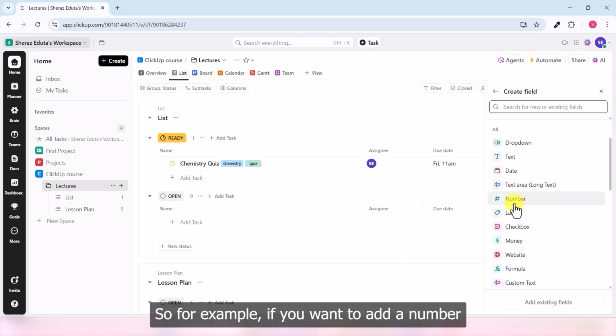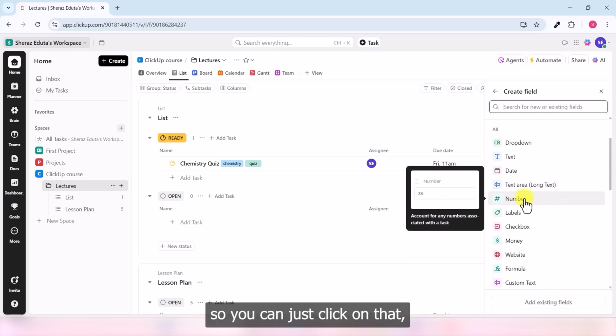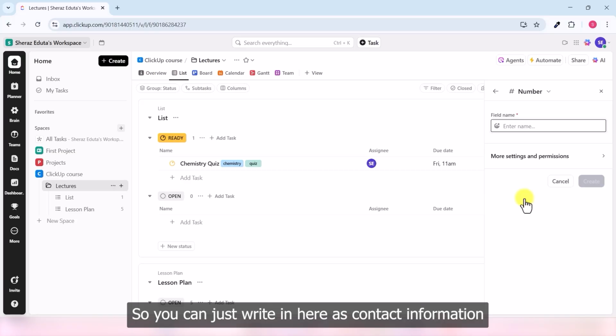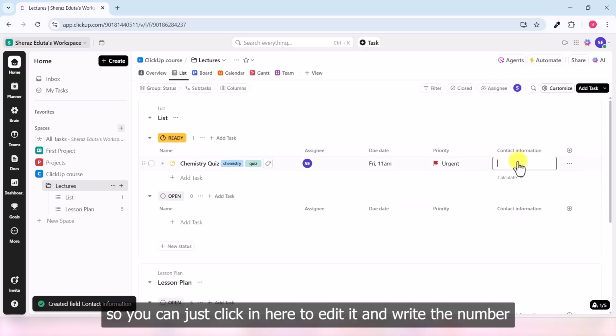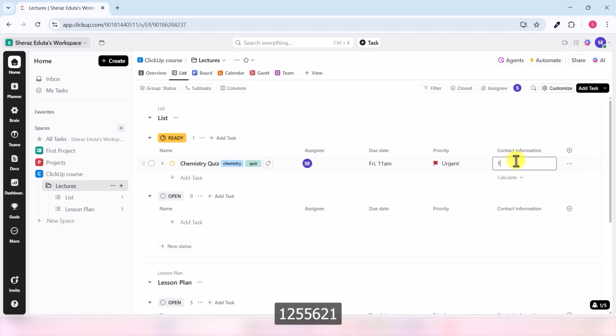So for example, if you want to add a number, so you can just click on that. So you can just write in here as contact information and press enter. So you can just click in here to edit it and write the number, for example 1255621. So this could be the number.